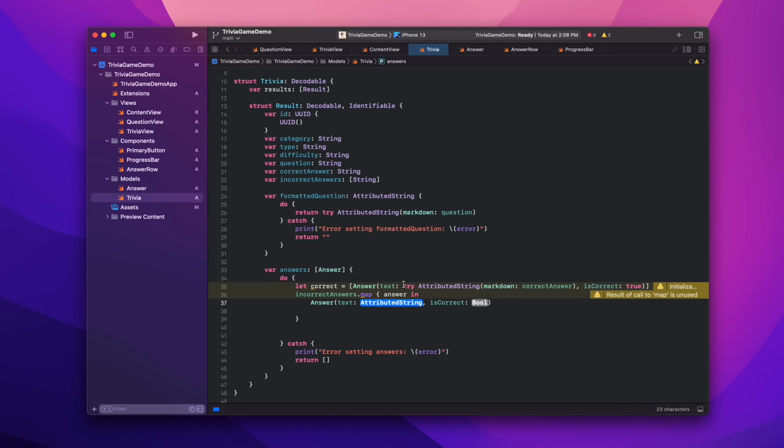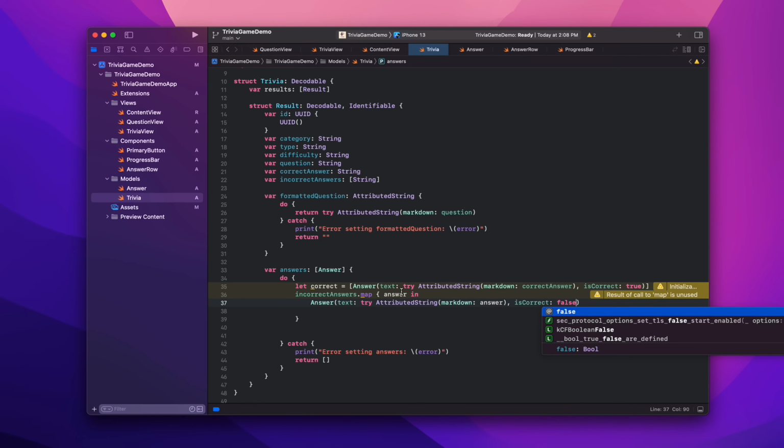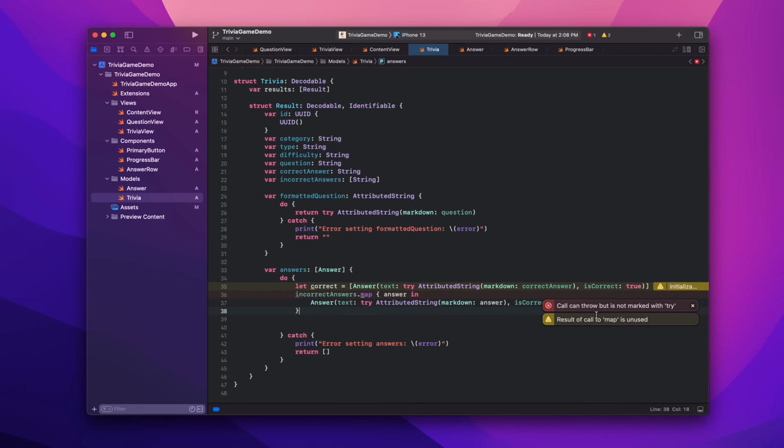So for the text, it is the same as for the correct answer. So we will do try attributed string, and we need to pass a markdown, which will be the answer that we are iterating through. And the is correct will be false. Now you can see that Xcode is complaining that we'll need to add a try because this might throw an error. So let's add the try keyword. And then we will save that in an incorrect variable.